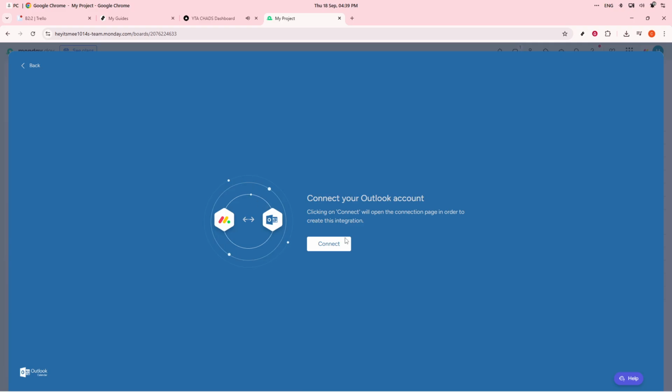Connecting your accounts is the next crucial step. Promptly log into your Outlook account when the system asks. It's vital to grant Monday.com access, allowing it to create and update events within your calendar. During this process, you'll also choose which specific calendar you'd like to sync with Monday.com.